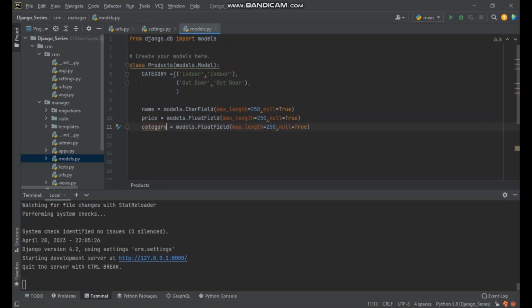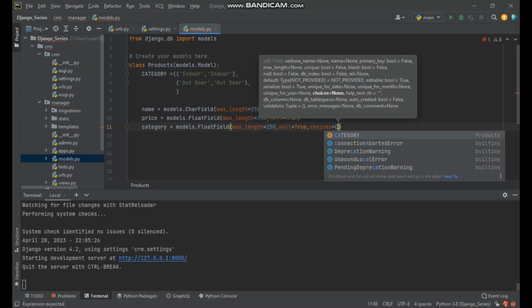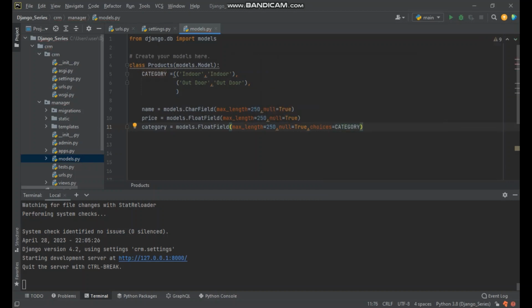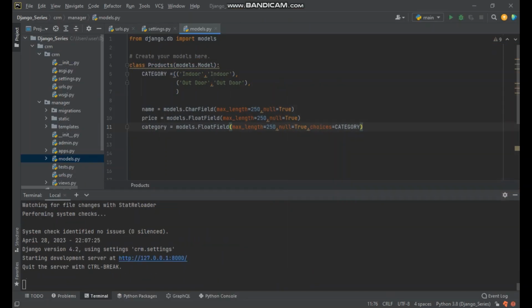So we have category here, and then you have to put in another predicate there, which is choices, and we'll link it to that variable at the top there. Then what else? We have a description. Description is a character field.